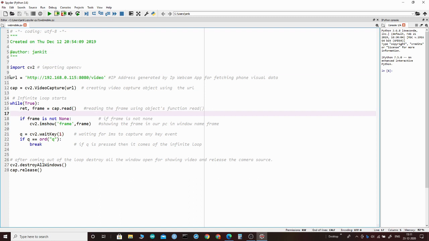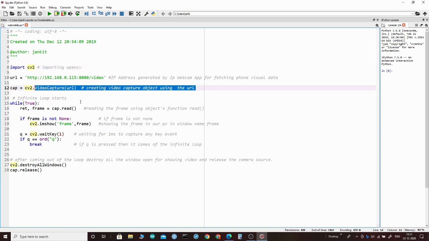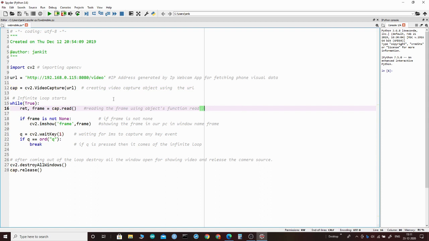Over here we have declared a variable URL, and that URL is a string which will consist of the IP address which we found from our IP Webcam app. After that you have to put slash video. Now you have to create a VideoCapture object, which is present in the cv2 module, and you have to put URL in its argument, and this object will be called cap. I'll tell you what it does in a while.